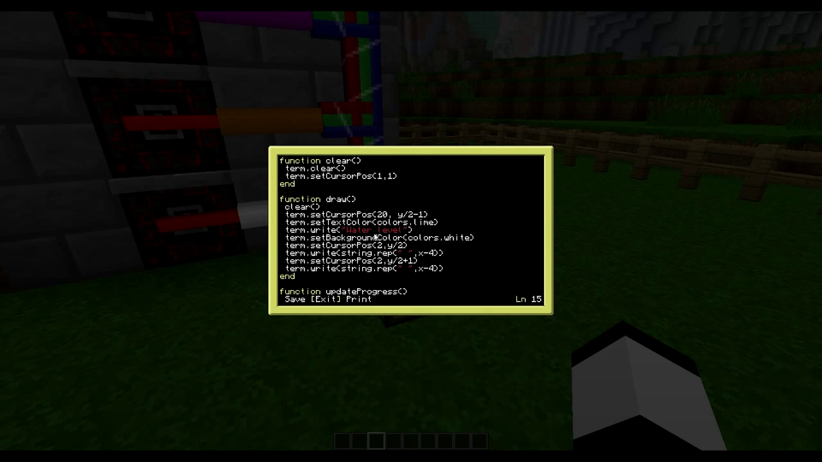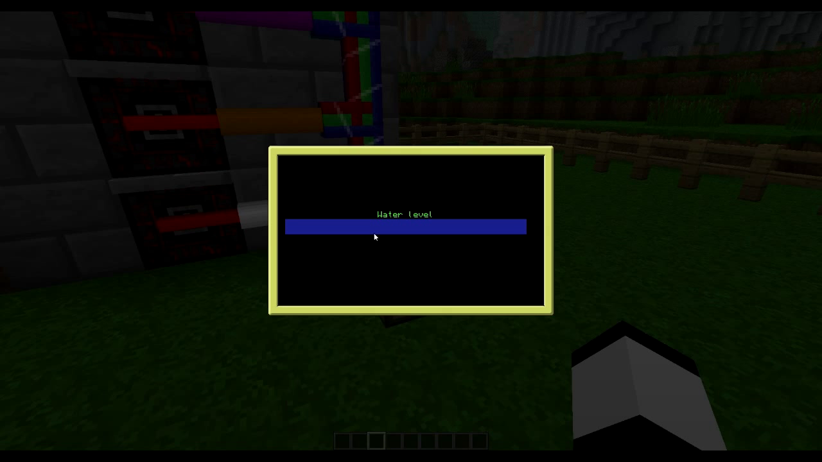Now you obviously don't see it because the white bar is under the blue bar, but water level here is part of the draw function and the white bar. So let's get back.